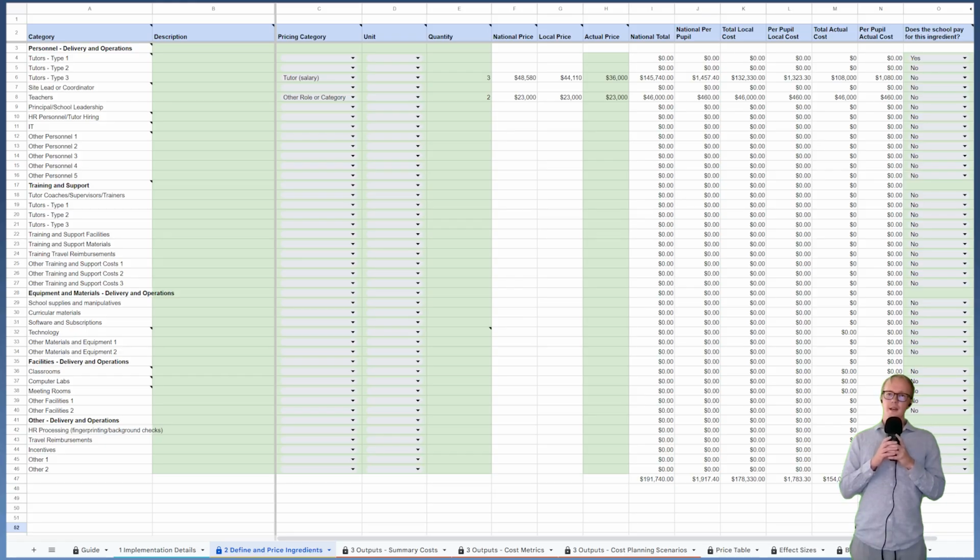There are categories for computers and several types of facilities: classrooms, meeting rooms, and computer labs. Each of these are priced hourly and include standardized prices that will populate automatically. If there is not a good match, then choose other role/category. Items without standard prices, like travel reimbursements or curricular materials, should use this category.